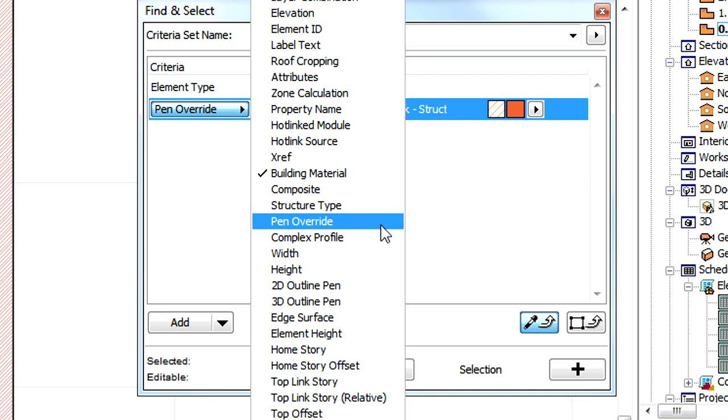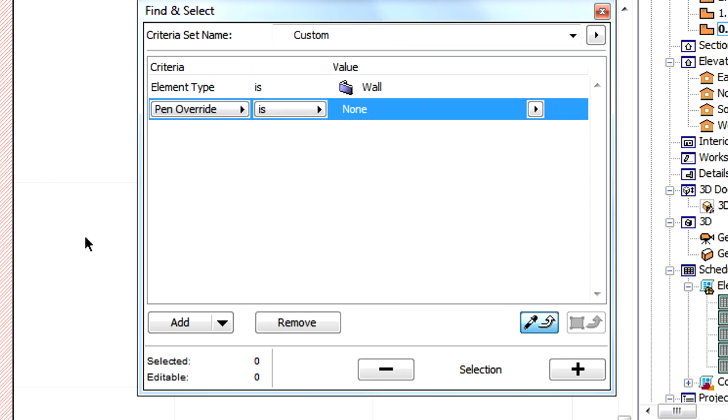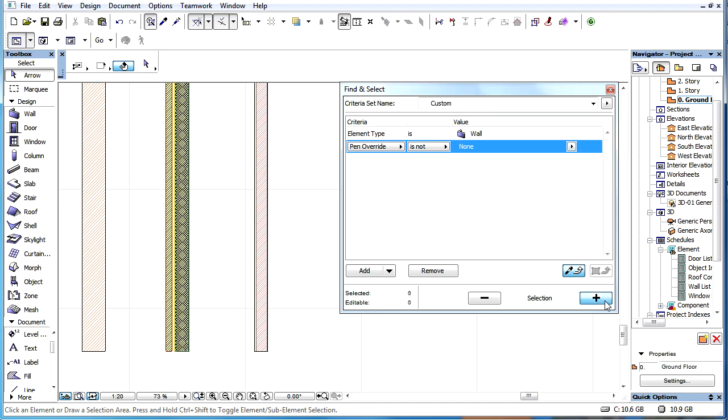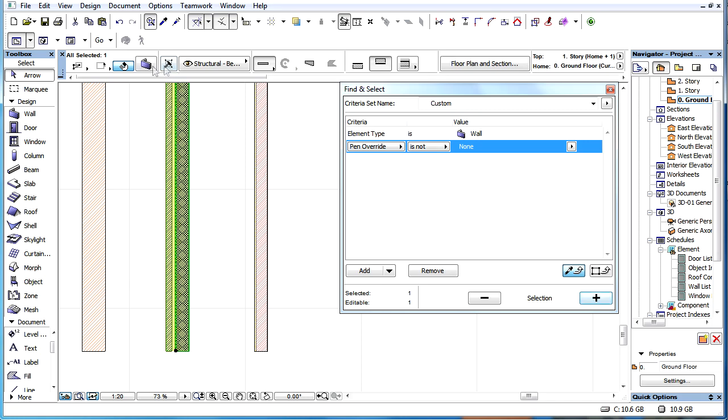Pen override and surface override are also new available criteria. With the pen override criterion, we can find those elements in the project of which the cut-fill pens have been overridden. For example, let's select the pen override is not none criterion. This will select all those elements of which cut-fill pen or cut-fill background pen has been overridden.